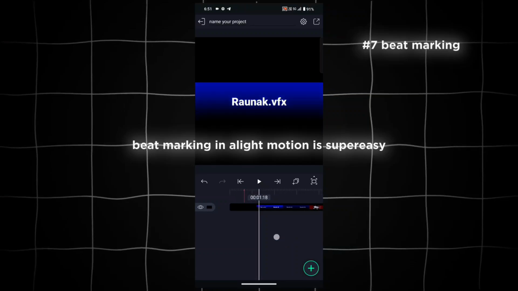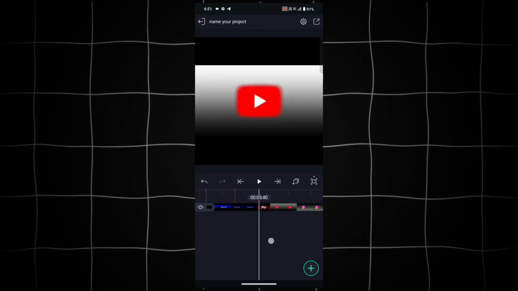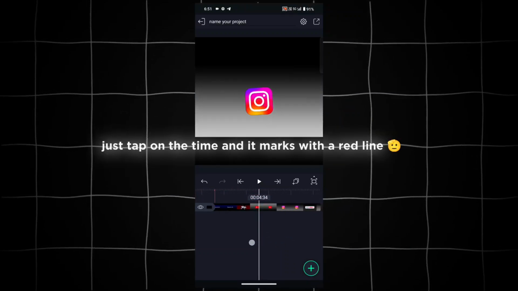Beat marking in Alight Motion is super easy. Just tap on the time and it marks with a red line.